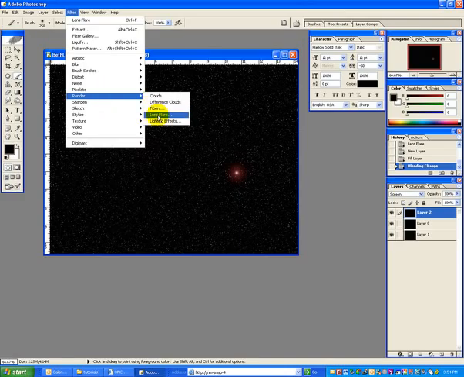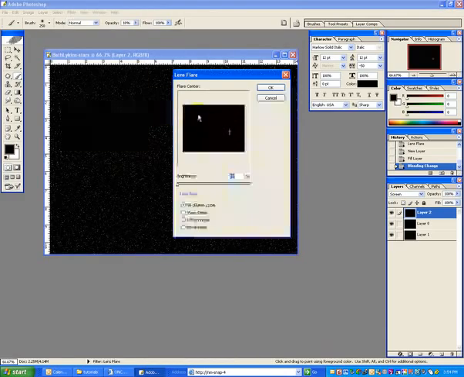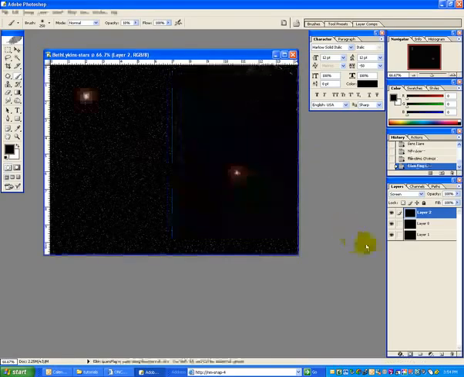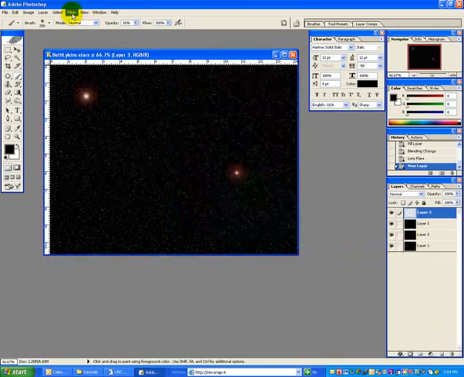So it's filter, render, lens flare. And now we're going to choose a different place, and we're going to choose one of the different lens types. And you can make it a little bit bigger if you want to, and then say OK. And I'm going to do that one more time.